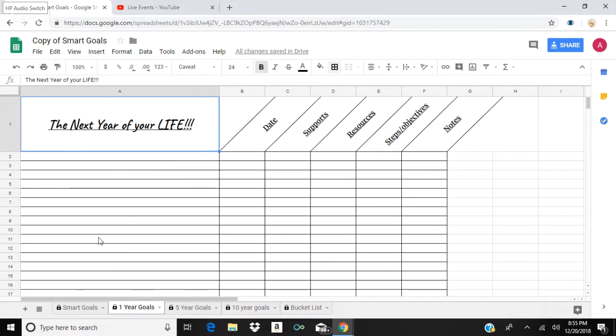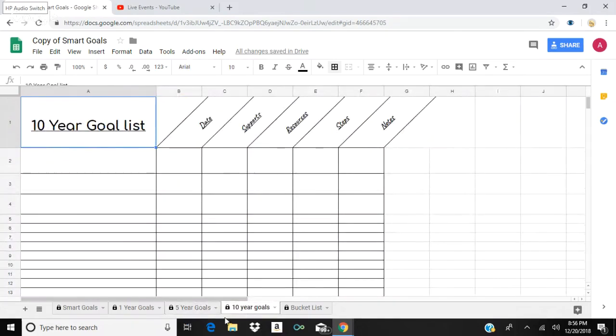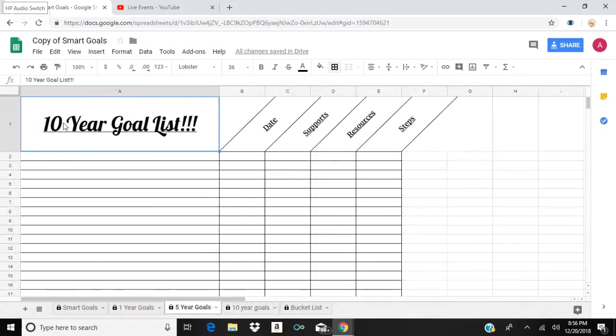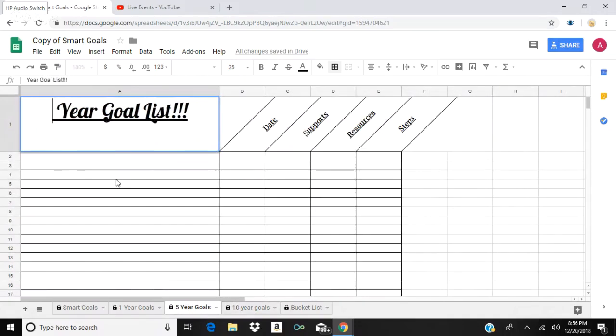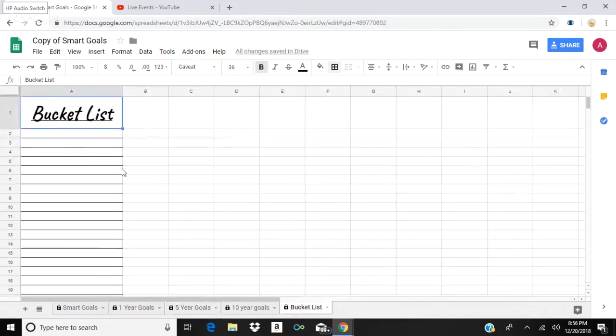Some of them could actually be in motion and be on your SMART goal sheet and in your year sheet, right? And then when you get one checked off, you can just check them all off, 5-year, 10-year goals. Perfect. Your bucket list. These don't need dates. If you want to get creative and add dates onto them, that's fine.